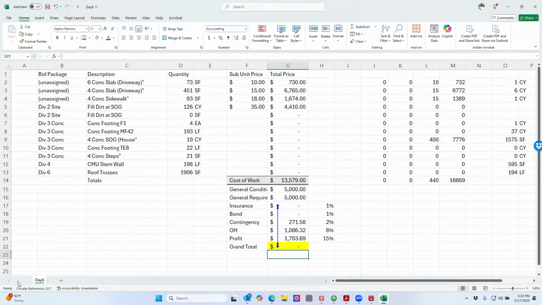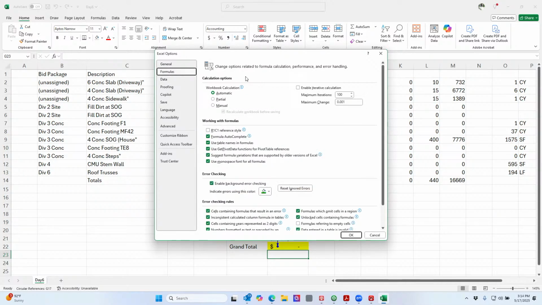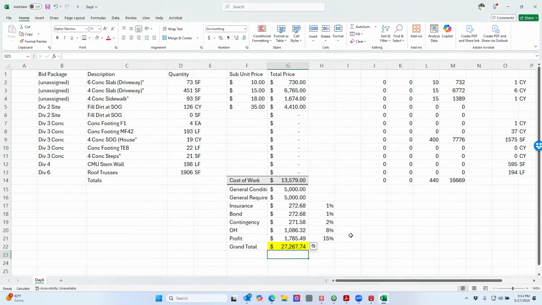Go to File, then go to Options. Okay, once you're in Options, go to Formulas, and then enable iterative calculations. Now, what that means is it's going to allow it to continue to keep on calculating until it finalizes out. So you always want that checked if you ever have that problem. Boom. Now look. There we go.